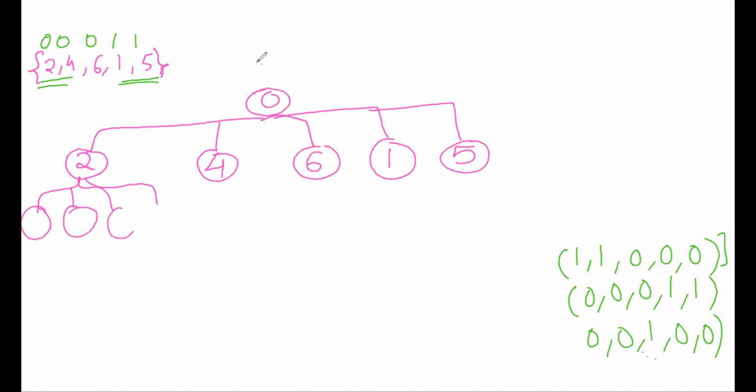If I pick 2, I still have four possibilities of picking up 4, 6, 1, and 5. If I pick 4, that means I have gone beyond picking up 2, so I have kind of dropped the idea. So my first choice is picking up 4, and after 4, I can pick up 6, 1, and 5.